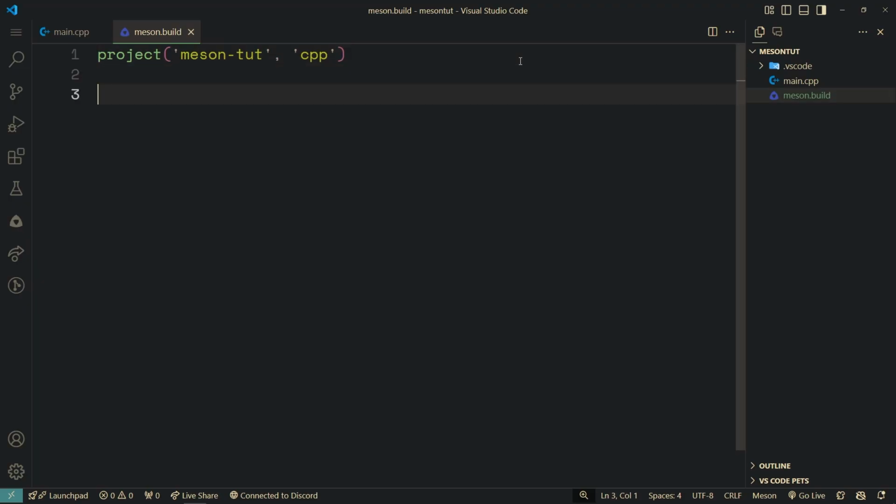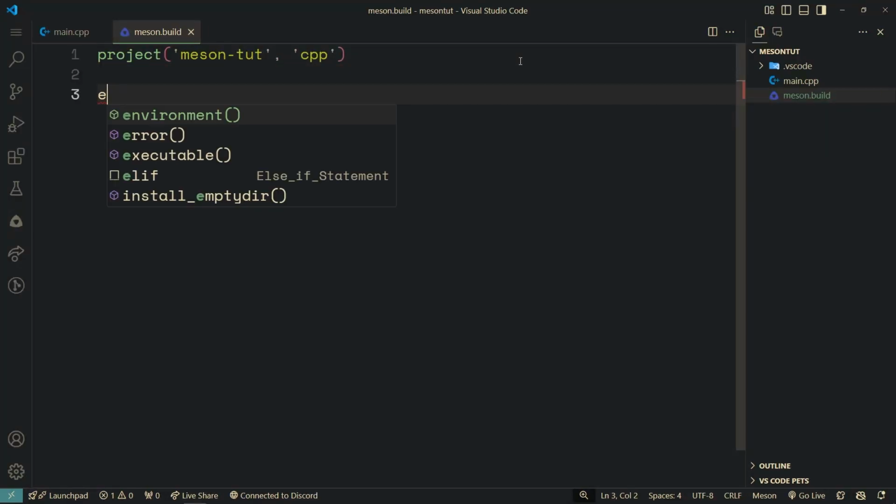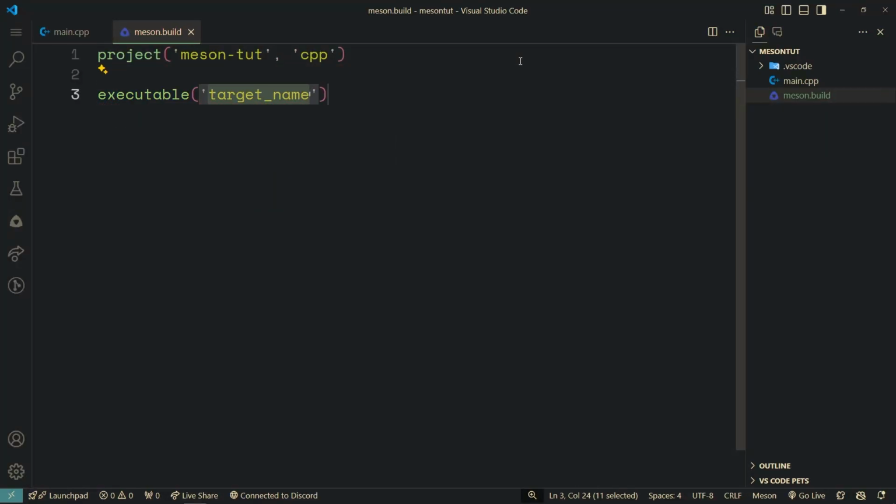And the second function you need to call is executable. And then the name of the executable. And the second argument is going to be the name of the source files that you have, in which case we only have main.cpp. And that is it for the meson.build.